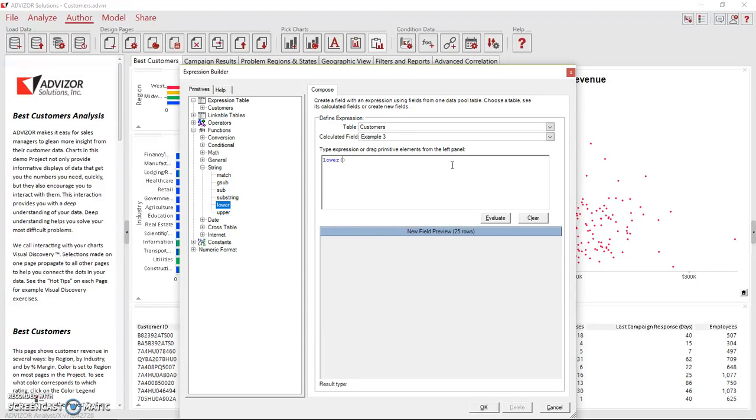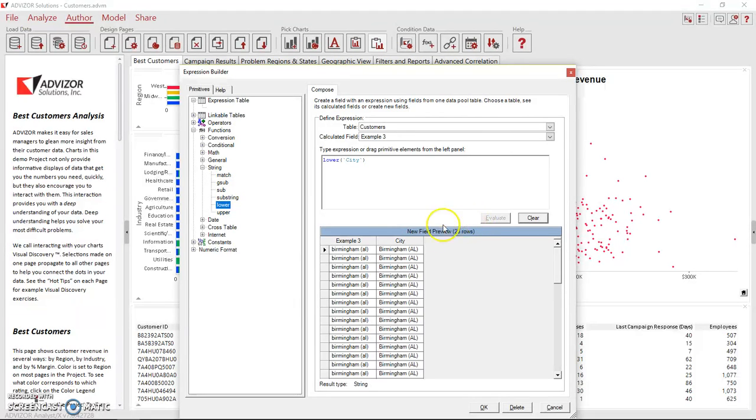In this case, type in city with the grave accent surrounding it. Next, click Evaluate. Notice that the new field contains lowercase versions of the existing city field. The B in Birmingham has been lowercased from capital B to lowercase b. The upper function works along similar lines.